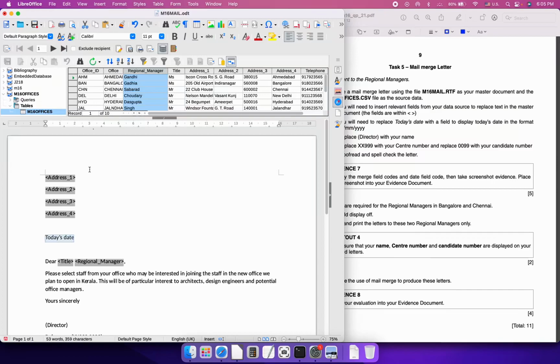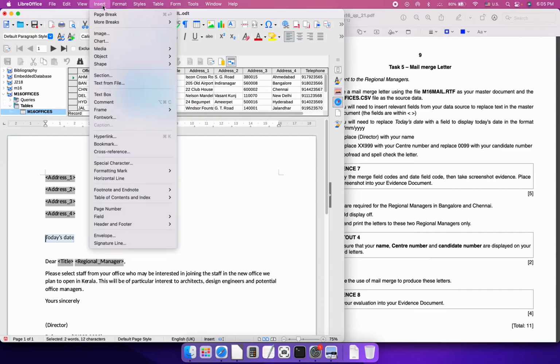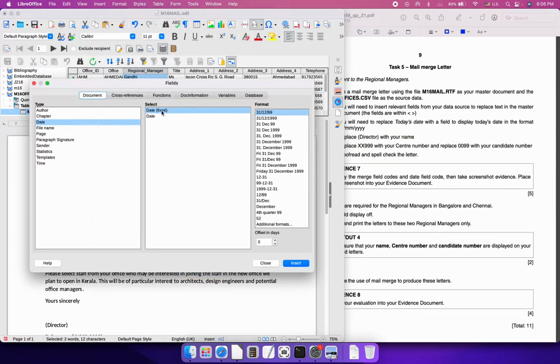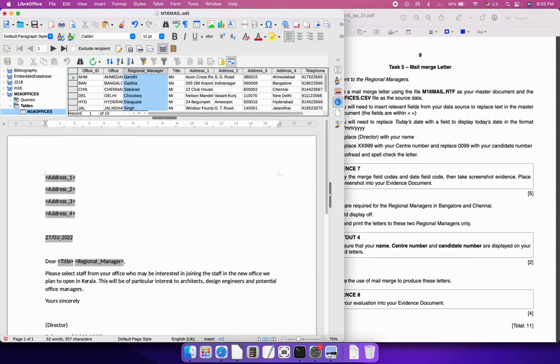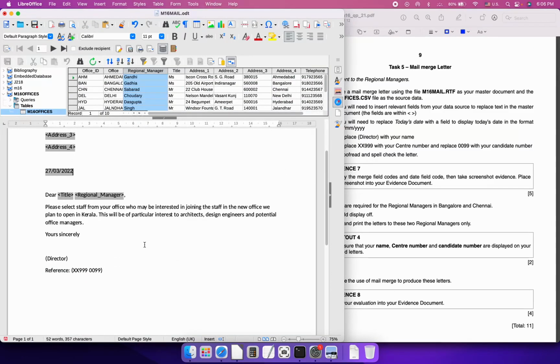And today's date, we can insert date. Now, Field and then Date. We do not know the format of the date, so it's best to go to More Fields and then Date Fixed. And then it says it has to be day, month, year. So there are 4 numbers for the year, and this looks like it. And we can insert and close. And there you go, we have today's date. All right, so here maybe we can add a comma.